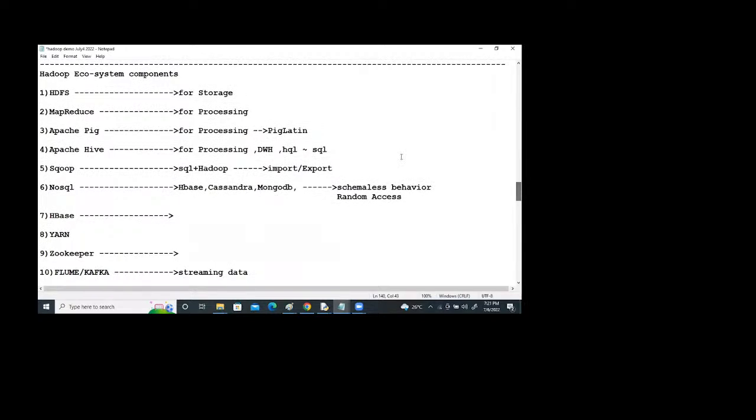Hadoop ecosystem components. We have many storage and processing components: HDFS for storage, MapReduce for processing. It's a parallel execution model meant for processing. Apache Pig is a Pig Latin language, a simple scripting language using which we can perform complex operations in a simpler manner. So Apache Pig, Hive for processing. Totally I'll be discussing four processing components, mainly Spark, Hive, Pig and MapReduce.